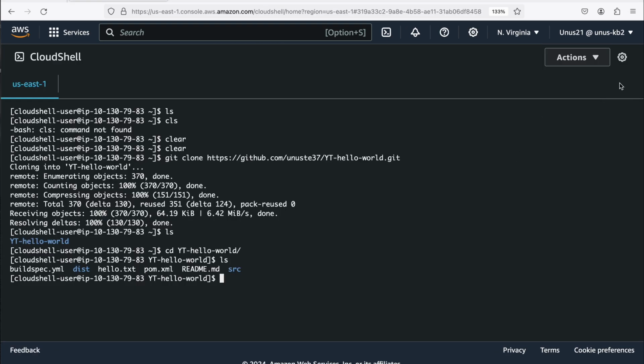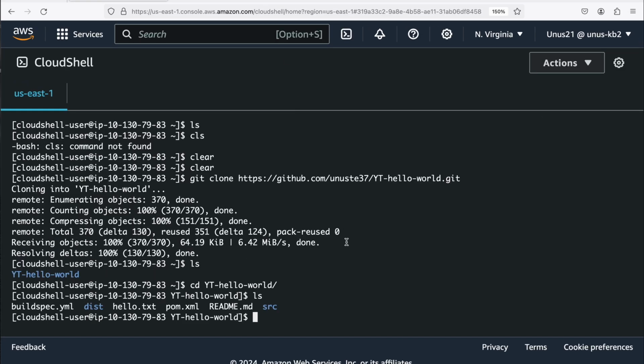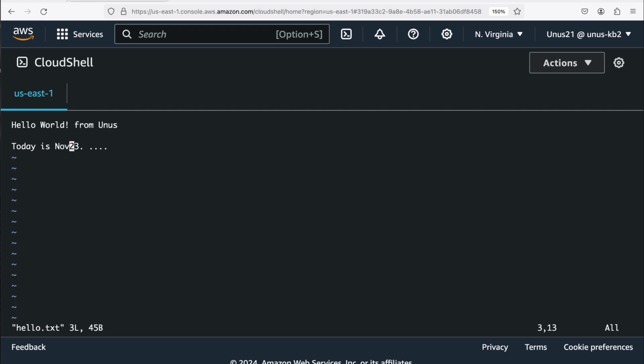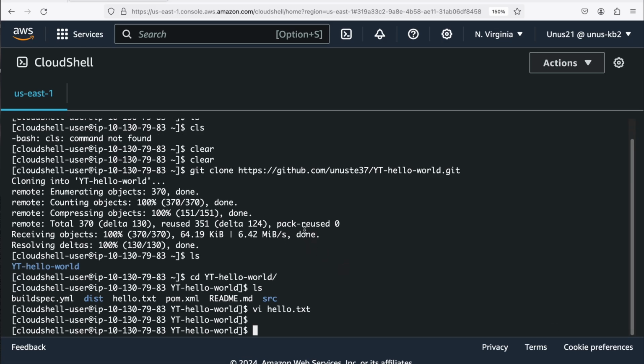So go to Cloud Shell and let us make some small changes to a file. For example, hello.txt. I'll just make some changes. It says today is November 23. Let me say today is March 17th. Saved. Now I'm going to push these changes back to the origin, or back to GitHub, along with a tag.